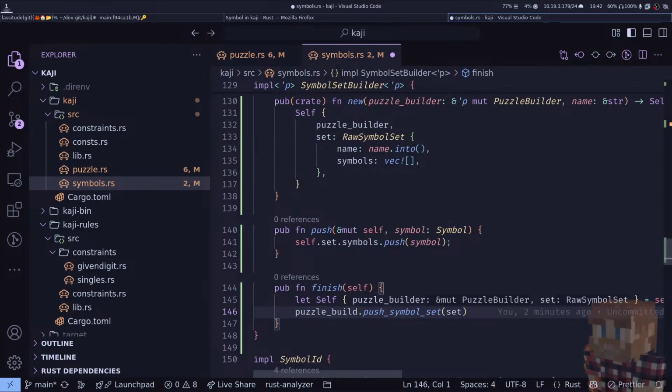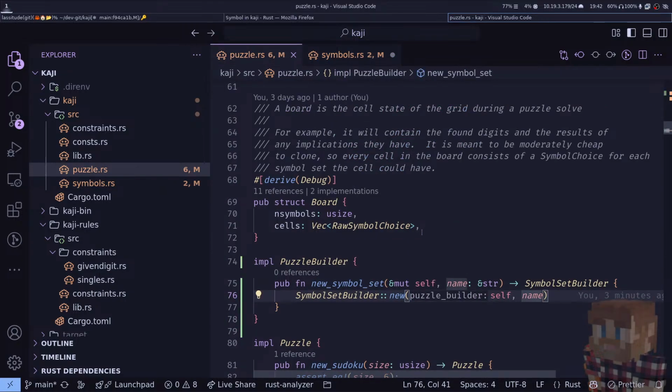And I'm just thinking that it might be nice if this returned the symbol set index that we're working with. So let's think about that for a moment. Is that reasonable to do? Symbol set index. Yeah, because we might want to use that when we're constructing constraints or something.